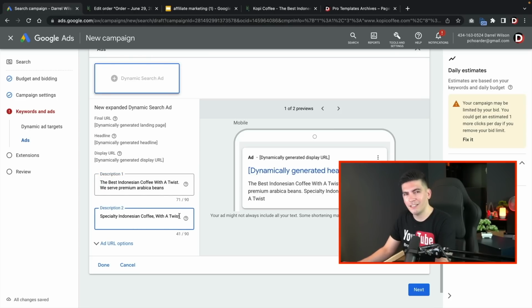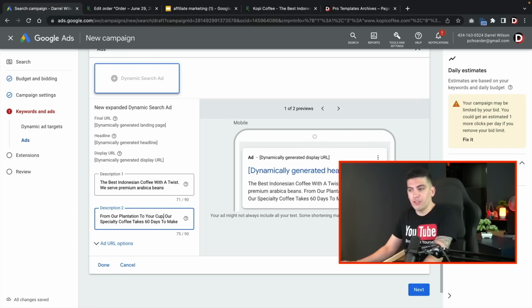We also need to change this. You don't want to keep your description the same. You want to make sure they're both different. So I'm going to go ahead and add in something else here. Our specialty coffee takes 60 days to make, which is very interesting, right? It's like 60 days, I've got to find out, what's that all about? It just sounds special, right? So there is my current ad. Now I'm going to go ahead and click on done.